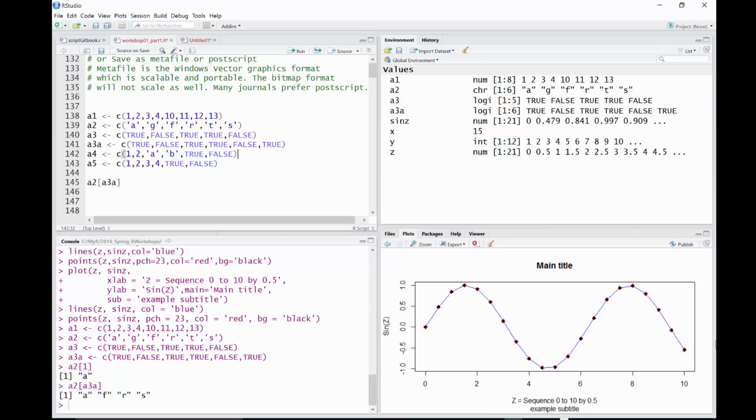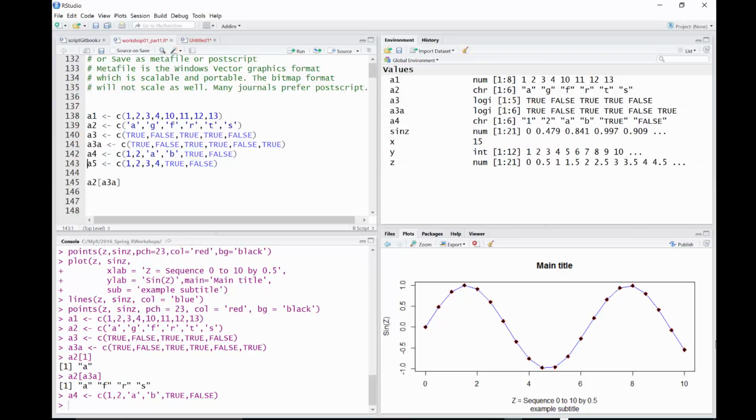In R, we can mix and match things, and watch what happens. In this case, my first two values are numbers, 1 and 2. My next two values are letters, A and B. My last two values are TRUE and FALSE, which are logical. When I run those together, it tries to figure out the best mode, or type of data, to store everything so I'm not losing anything. So when it creates A4, everything becomes a character.